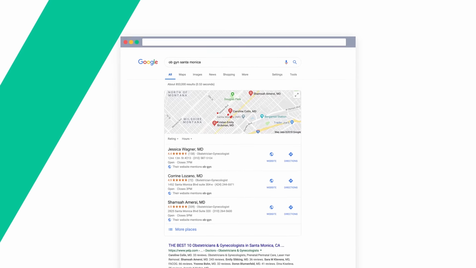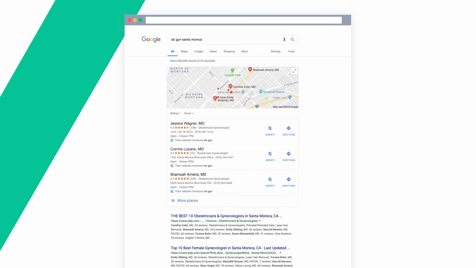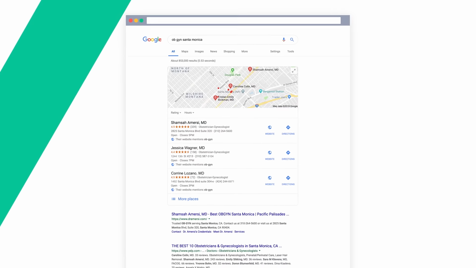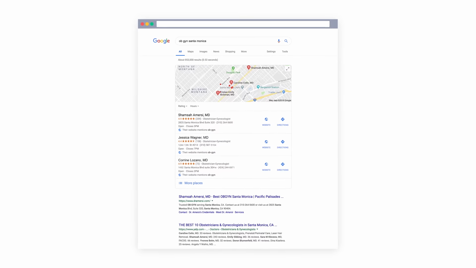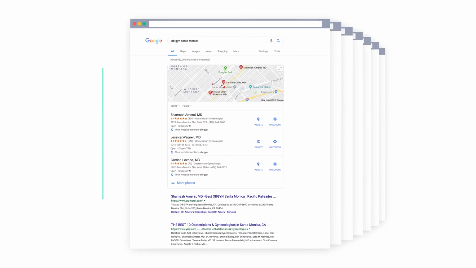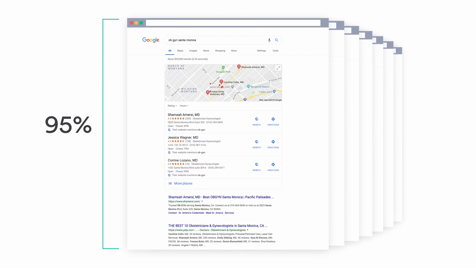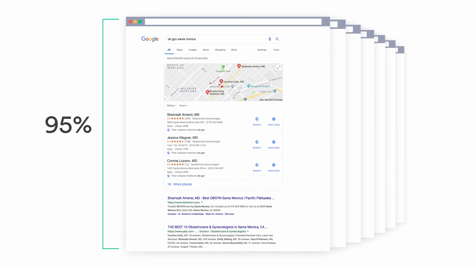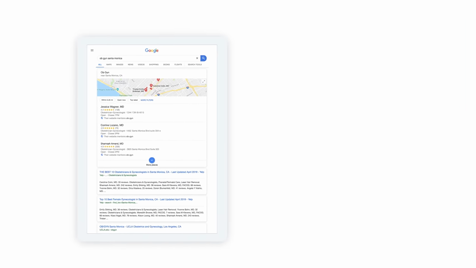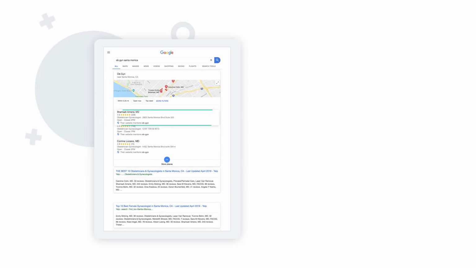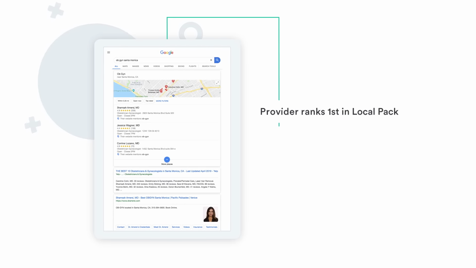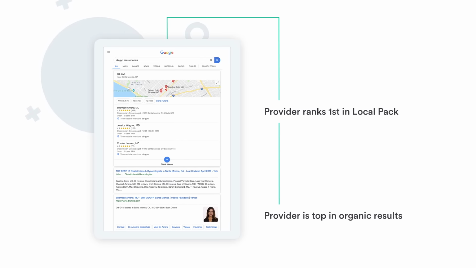By having NAP in the correct format across many different sources, practices that do this are more likely to rank higher than those that don't. It is so important to strive to rank as high as possible on Google, because 95% of all the clicks happen on the first page of search results. Our platform is designed to help you leverage the most influential factors that can impact search rankings so you can rank higher on Google.